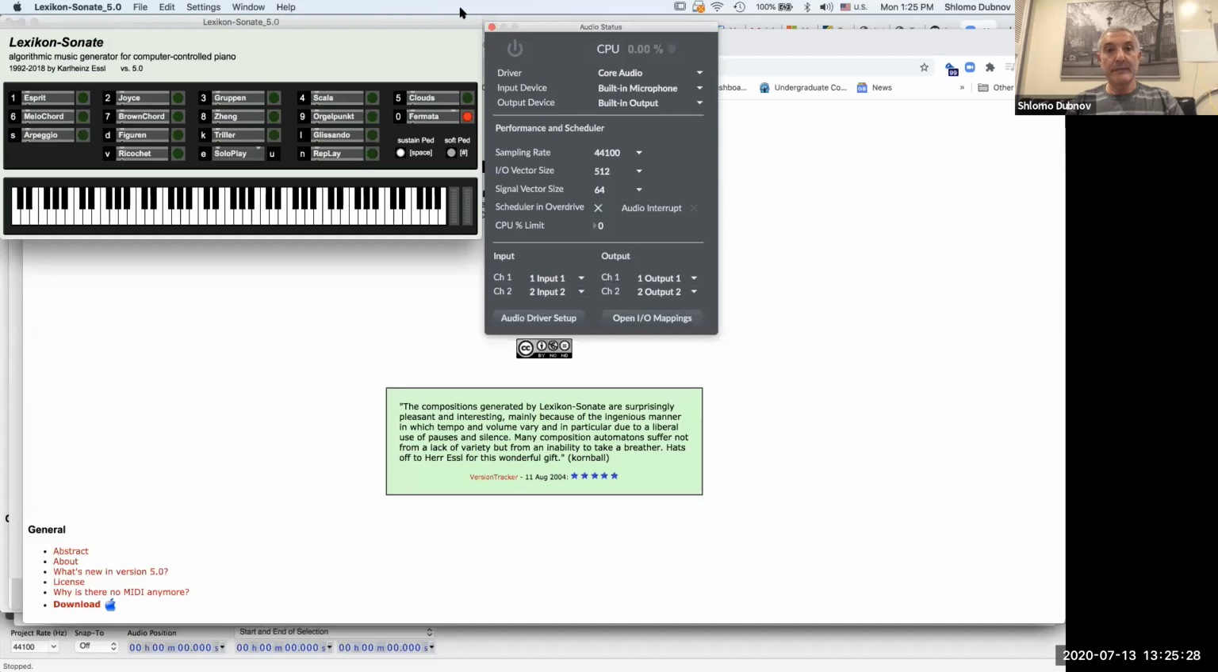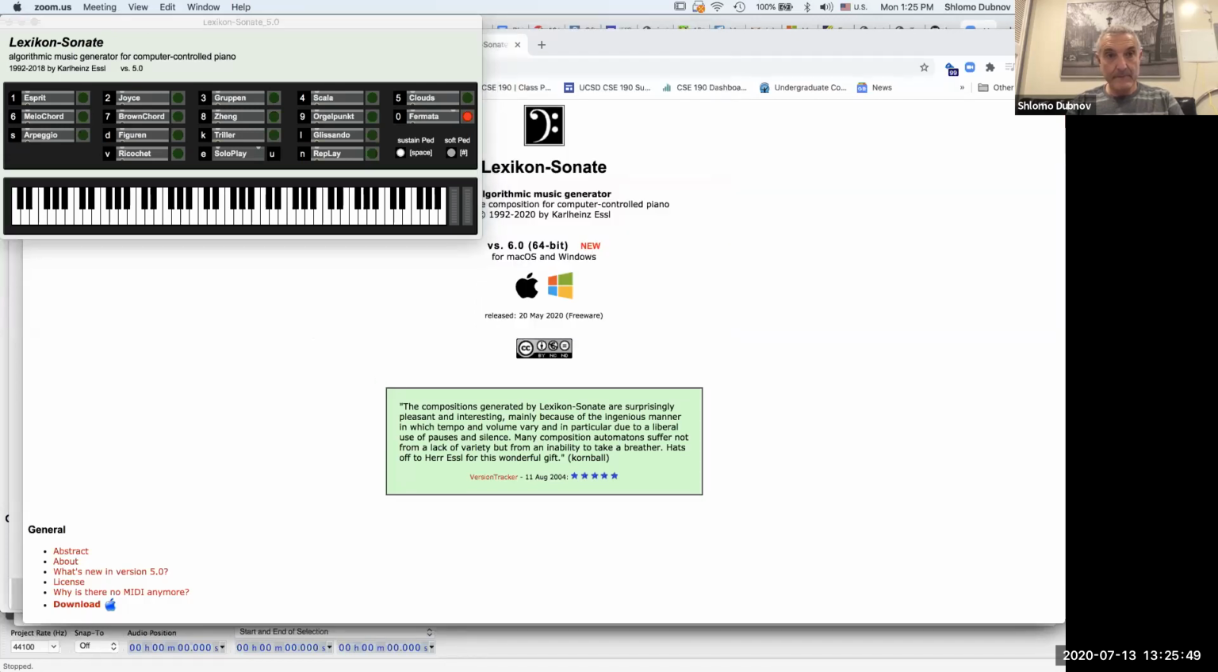you have something like this. It opens up with an interface that gives you a piano with these little buttons. Now, let me make sure that you can see that. I think it's on the desktop, but no, here. Can you see now the interface? It's the Lexikon Sonata, and when you open it, you see this keyboard with these little buttons.